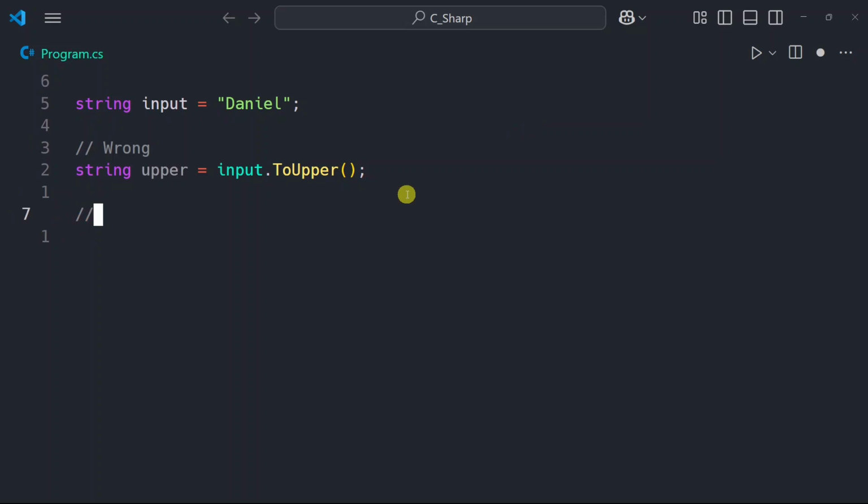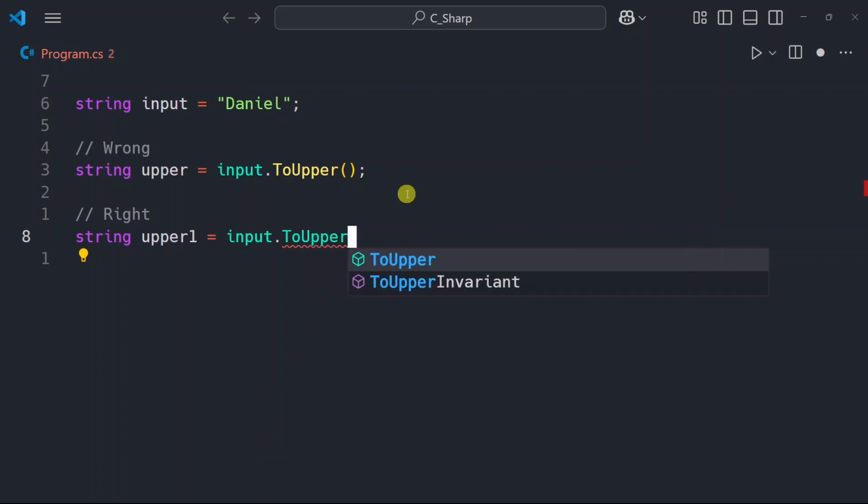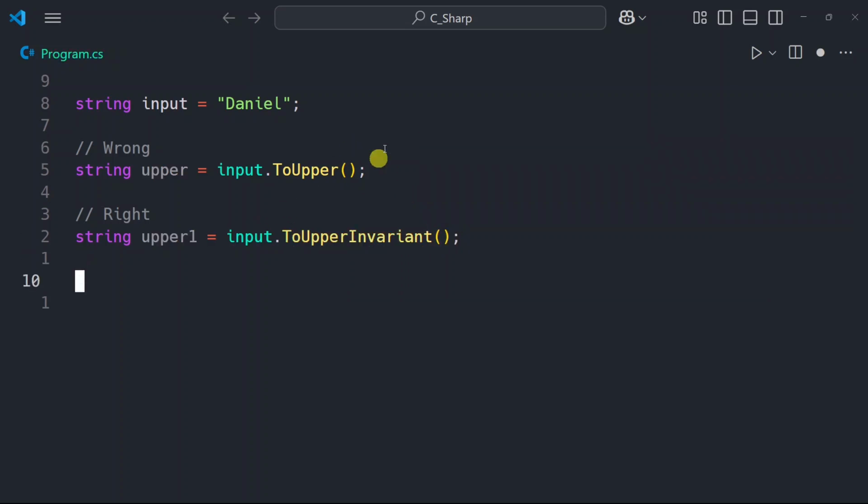Even though this is not completely bad, it's still the wrong way to build an application. The right way to do it is to say inputs.ToUpperInvariant. That way you can account for different languages and different cultures. We've already talked about that when comparing as well, string comparison, current culture, and things like that.